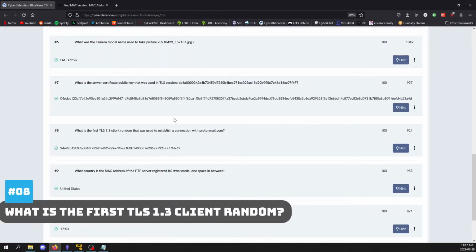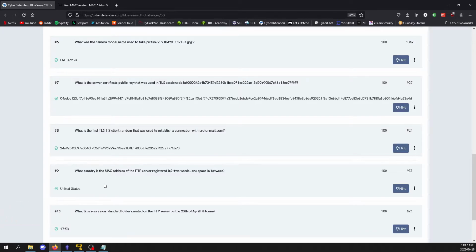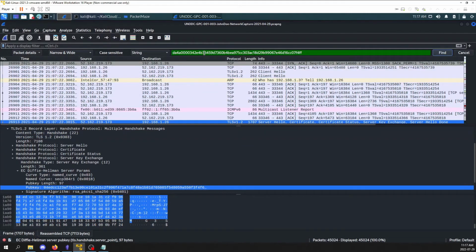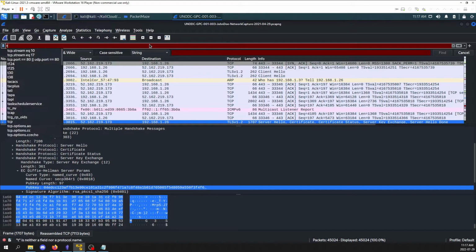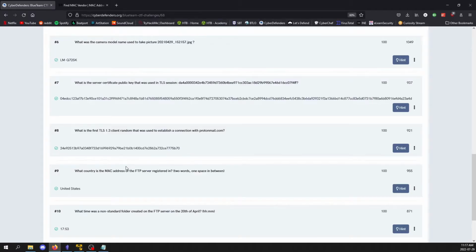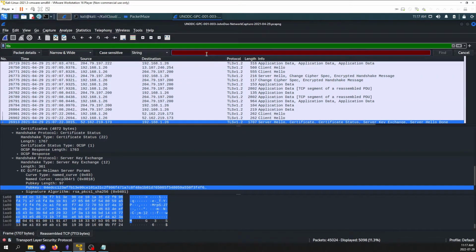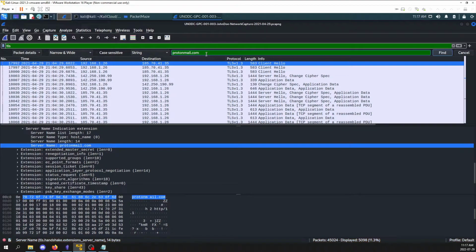Number 8. What is the first TLS 1.3 client random that we use to establish a connection with protonmail.com? So if we go back here again, what we're going to do is filter on TLS, and we're going to search for protonmail, oops, let's spell it correctly, .com, and it shows up.